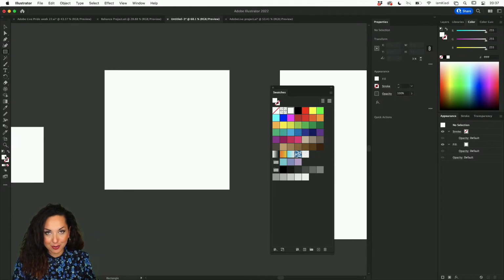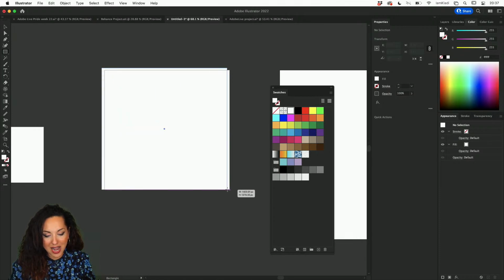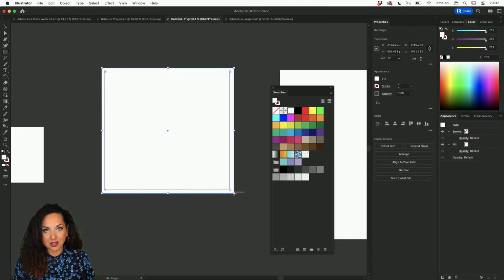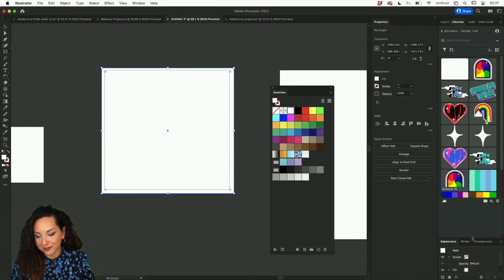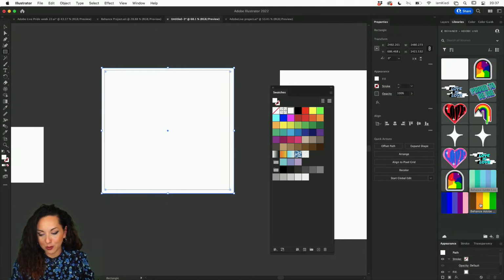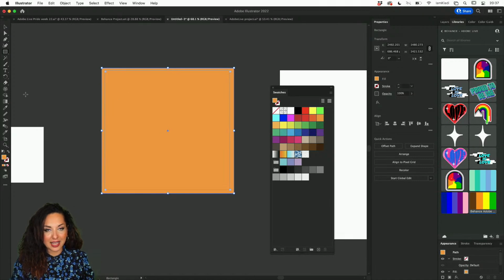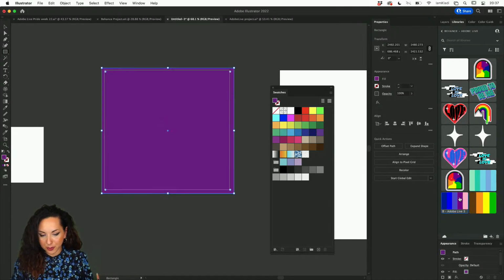So as I said, I'm going to press the letter M in order to create a rectangle, and I'm going to click and drag in order to make sure that this rectangle sits on top of my artboard. And then all I have to do is head to my libraries and pick one of the two colors that I've selected for my animation. I believe it was orange for the top, and then this purple for the bottom.